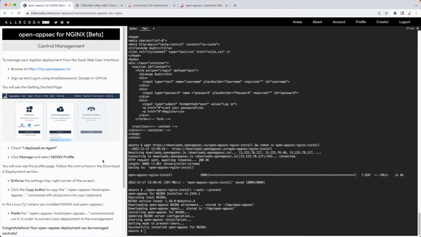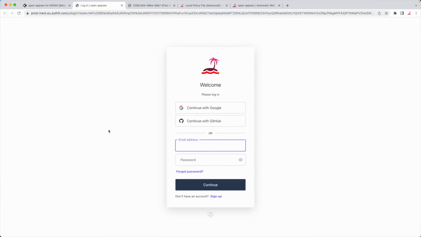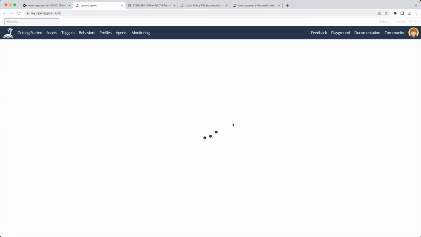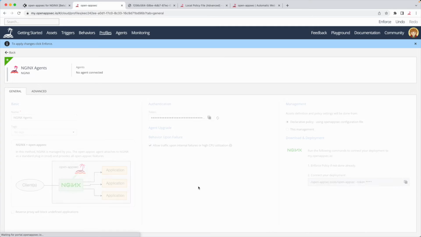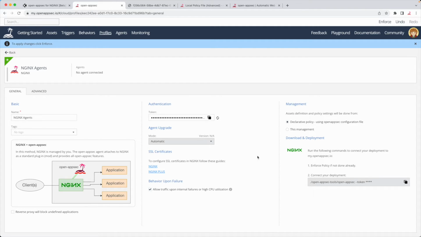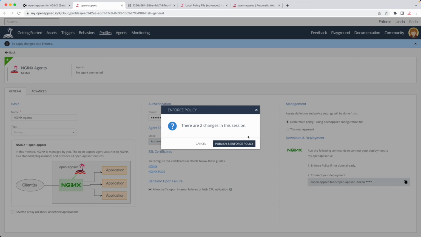In the next step, I will connect the deployment to the central SaaS-based management, which provides policy editing using web user interface and advanced situational awareness tools that are useful for large deployments. I browse to my.openappsec.io and sign up using my GitHub account. This is Open-Appsec Management Portal. I check this box as I already have an agent deployed and choose NGINX profile. The on-screen instructions are advising to enforce the policy.